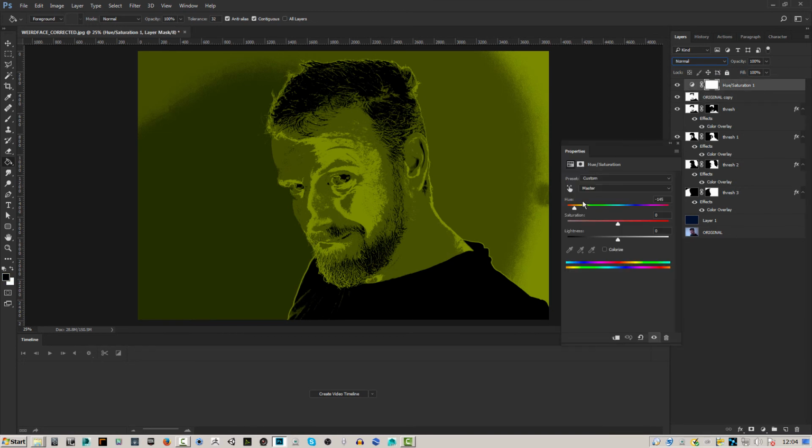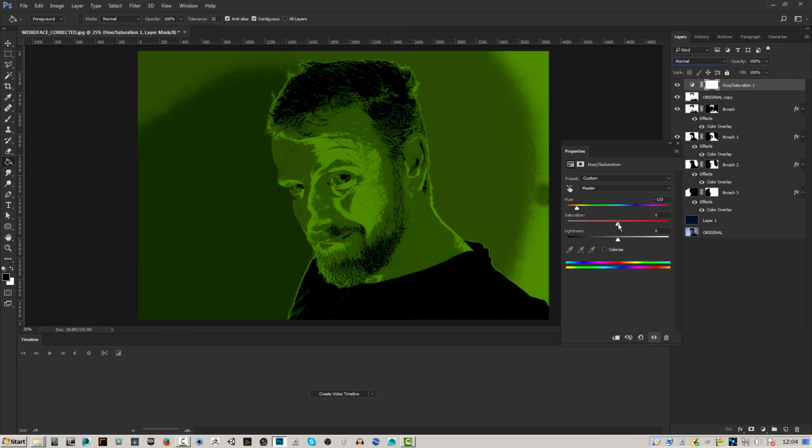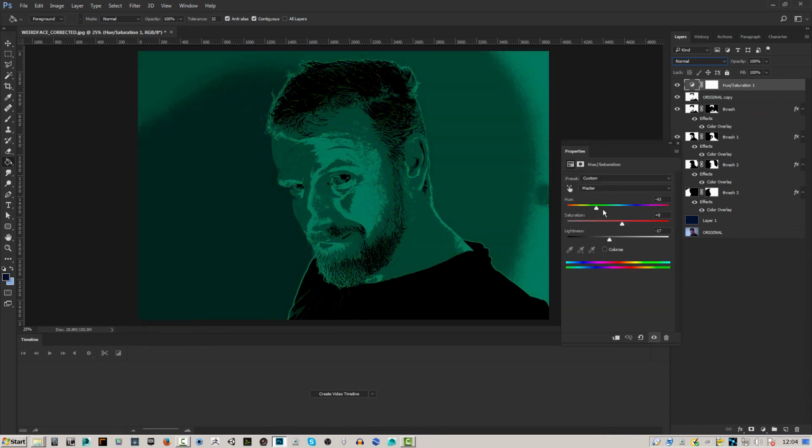So you've got that black there, and I can change this color. Of course I can saturate it more as well. I could lighten the whole thing or darken the whole thing, controlled in there. So once you're happy with that image, let me just set this to a nicer color for us, something like that's quite cool.